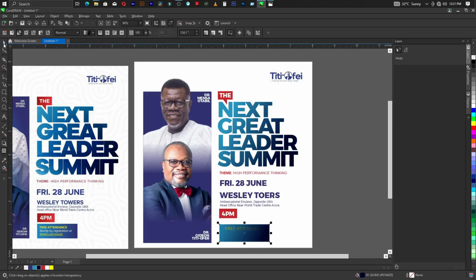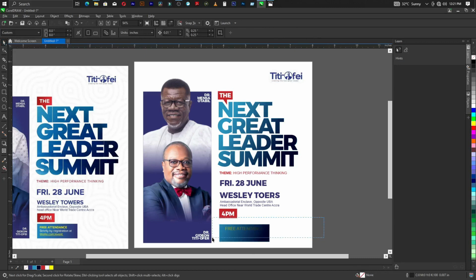Perfect. Then click on the pick tool, select it like this and bring the text to front by Shift plus Page Up key, like the way you did it to the pictures coming to the front of the layers. Okay, so you have this text like this.